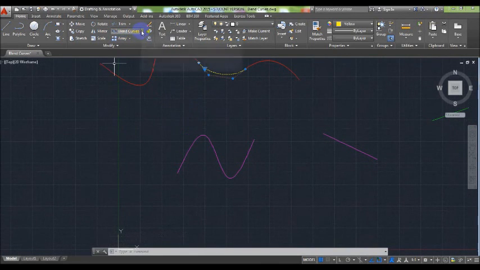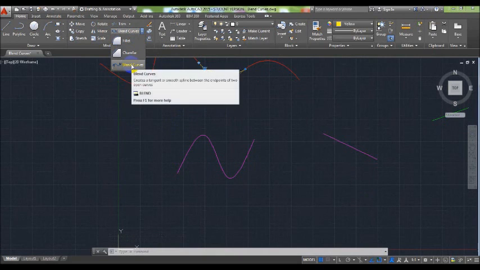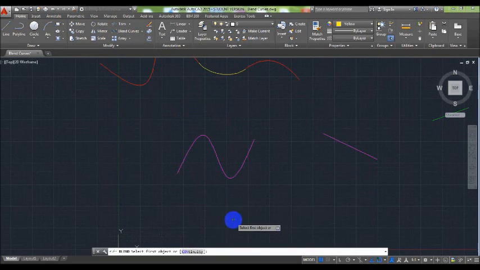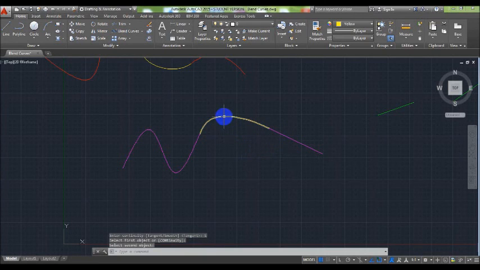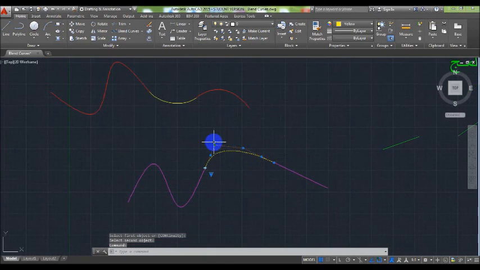Another example, click on Blend Curve, enter continuity and enter smooth. Select this open curve and select this line. We created blend curve.